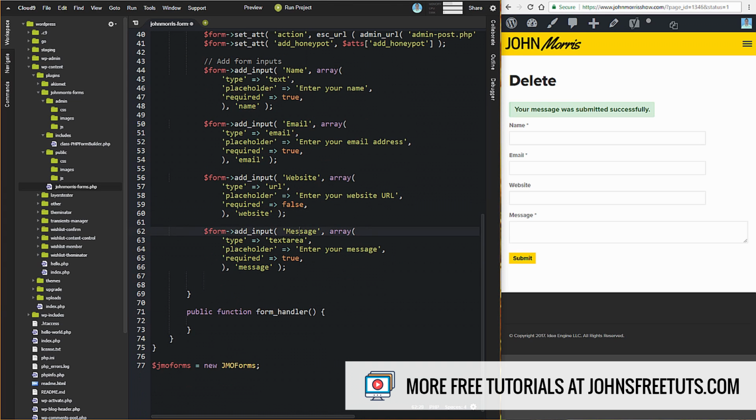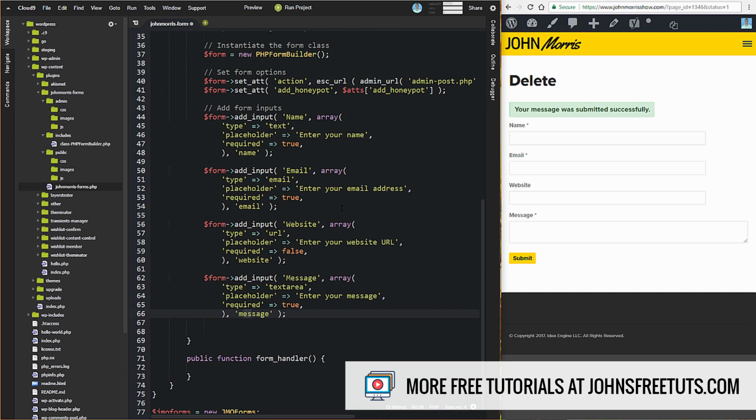And then our message, this is a text area. Our placeholder is set to enter your message. This is required. And again, our name is called message. So again, I just didn't want to bog you down with me typing all those out, so I just pasted those in there. But you can see they follow that same pattern. So I think that's pretty straightforward.